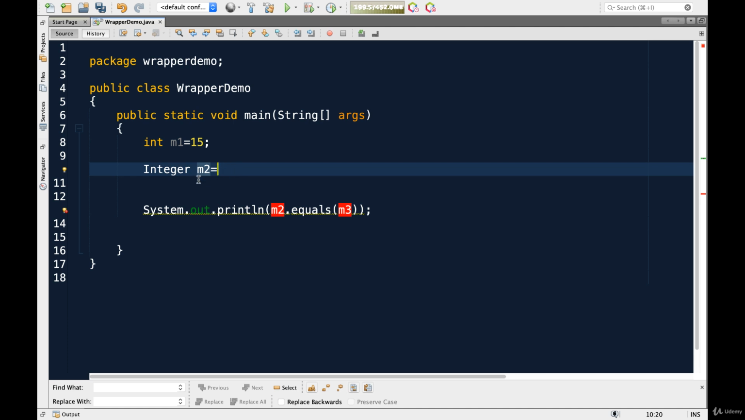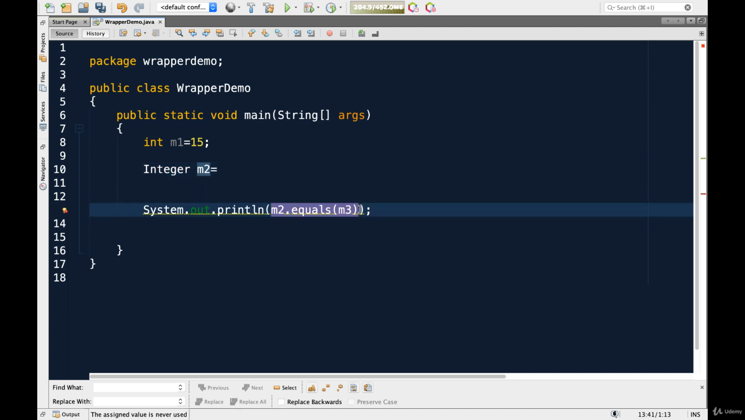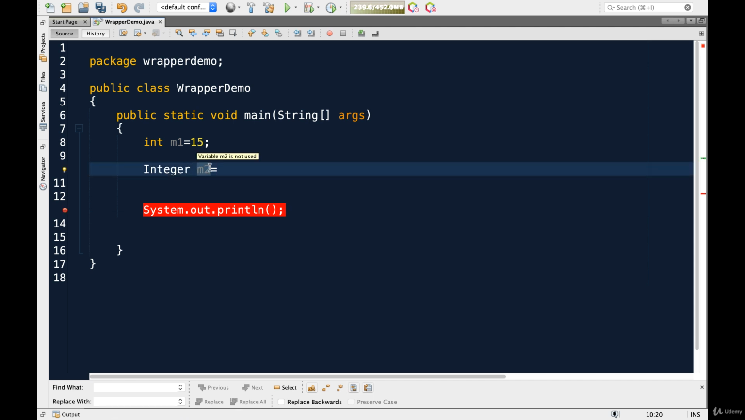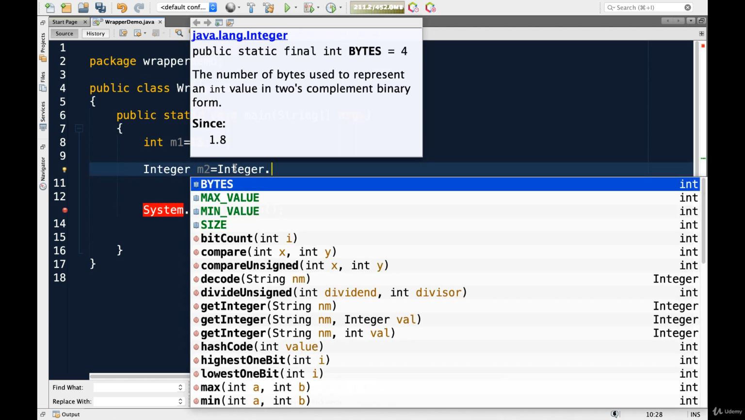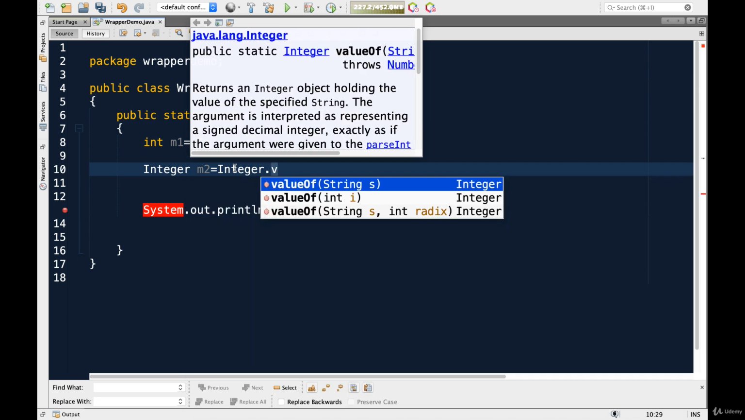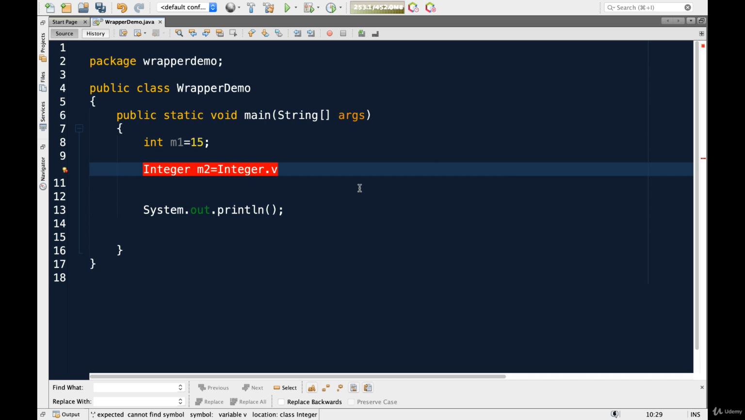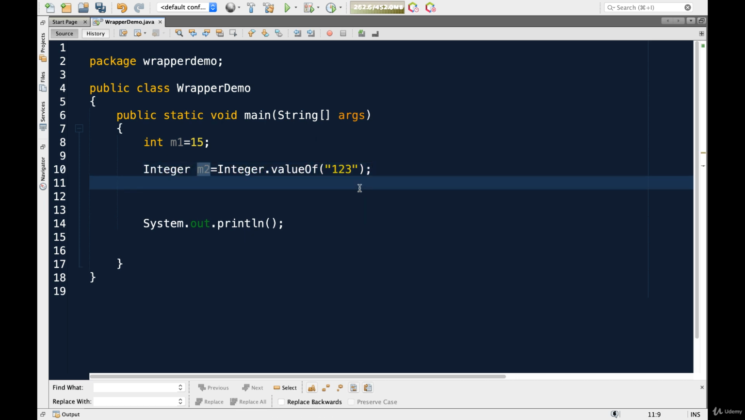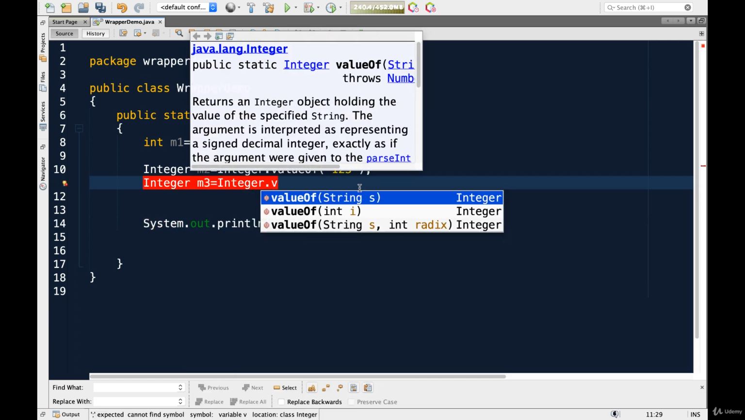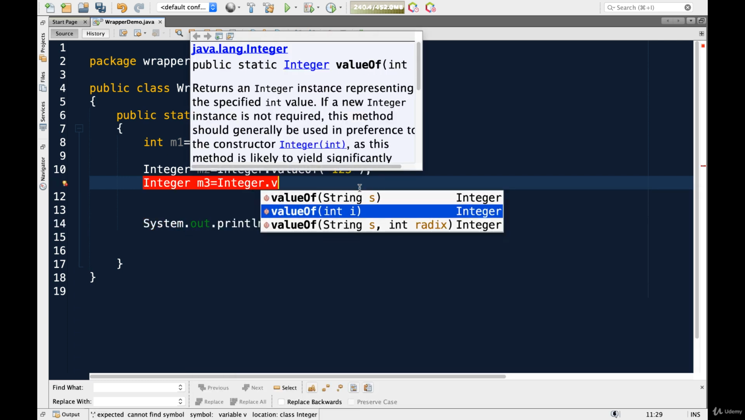So here I will make changes. I will remove this one also. Now whatever I need I will write down here. See, Integer m2, Integer dot valueOf. If you see this, I can give a string to get a number. I will use this one first, 1, 2, 3. It will convert it into an integer value 123. The next one, Integer m3, assign Integer dot valueOf. So I have used this first valueOf method.